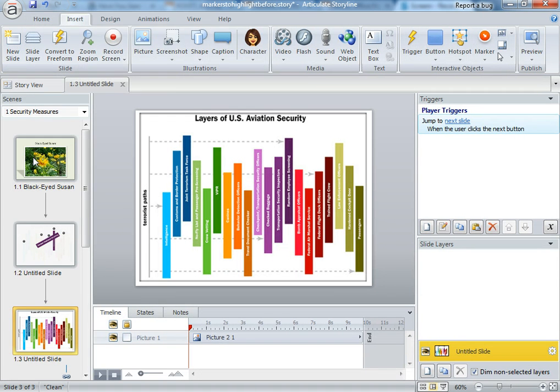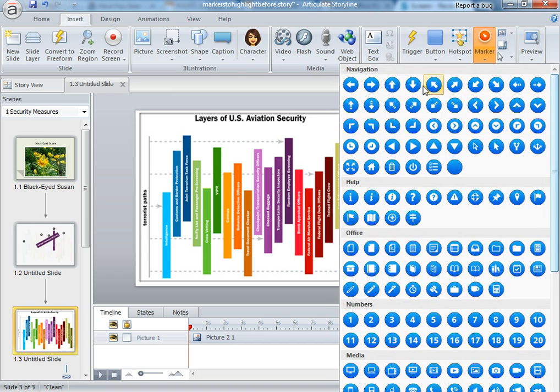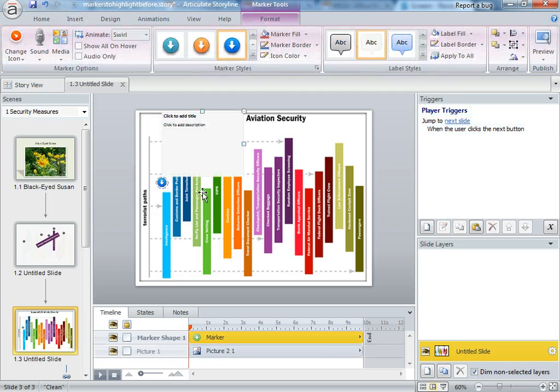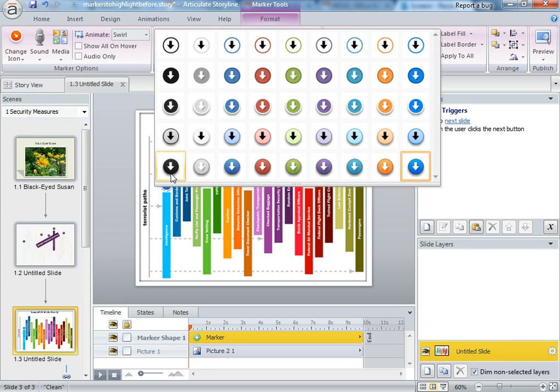So here's how this works. Let me come down to this slide, and the first thing that I'm going to do is to insert a marker. And I used that down arrow because that's the look that I wanted for my particular slide. So I'm just going to scoot this over a little bit and move it down. Now I'm going to come up to the Format Markers tab, and I'm going to change this to black. That was the color that I happen to like for this.